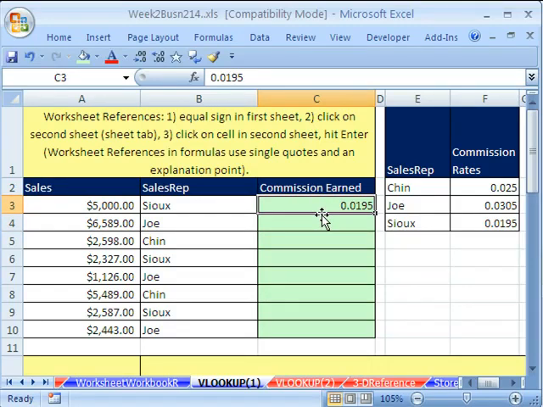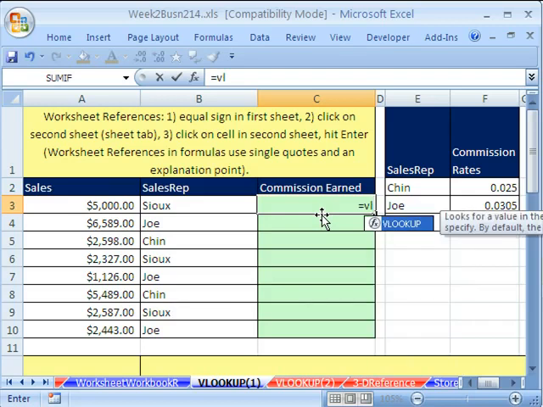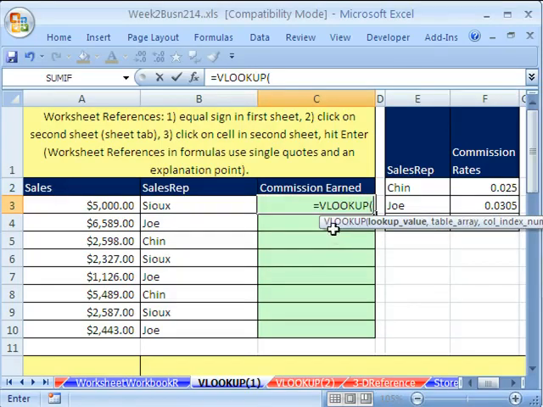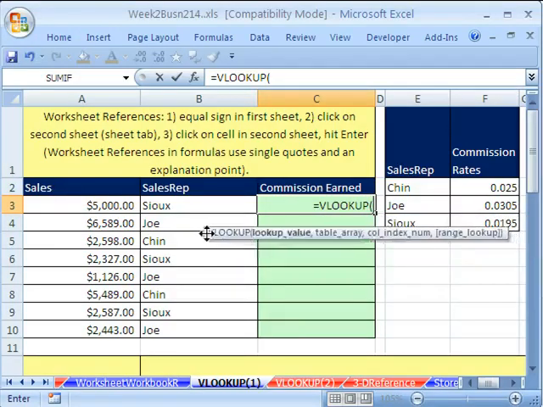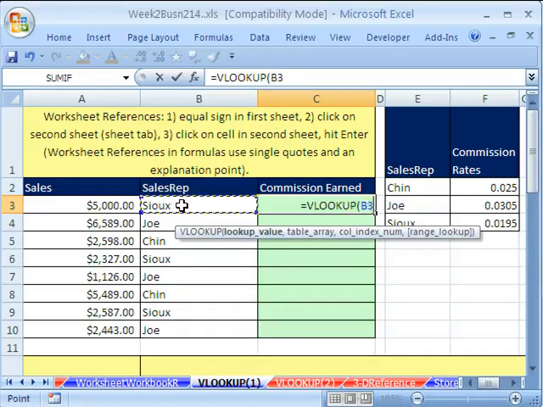I'm going to type this out, equals VL, and in 2007, as soon as you type VL, you see the VLOOKUP, you can hit tab. Now, this screen tip here is really polite. What VLOOKUP needs first is the lookup value. You remember when we did this by hand, we had to look over here and say, oh yeah, that's Sue who we need to look up. So that's what the lookup value is. So I click there. Comma.